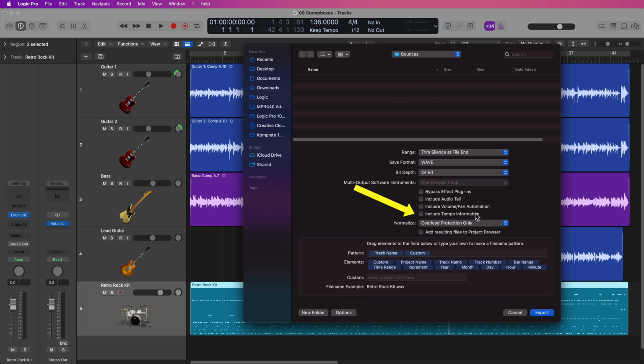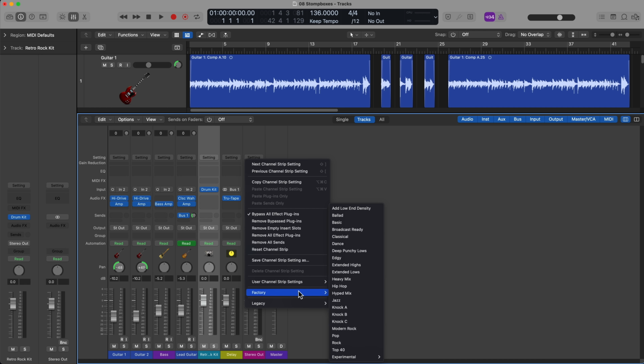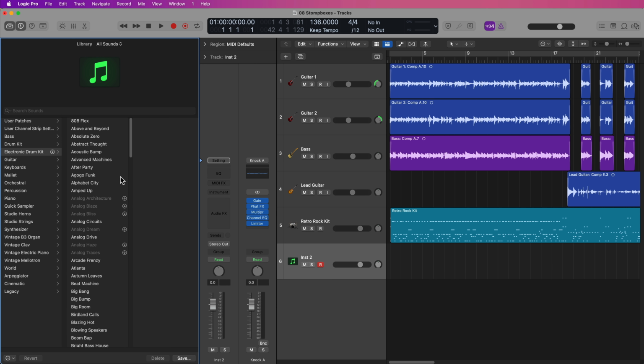Logic supports 32-bit files now, so recording, importing, exporting, and using 32-bit sample libraries are now possible. You can now choose to include or not to include tempo information when exporting. There are some new hip-hop mastering presets on the stereo out. These are actually pretty decent sounding, so check them out. And then there's the typical stuff, new samples, new drum kits, bug fixes.